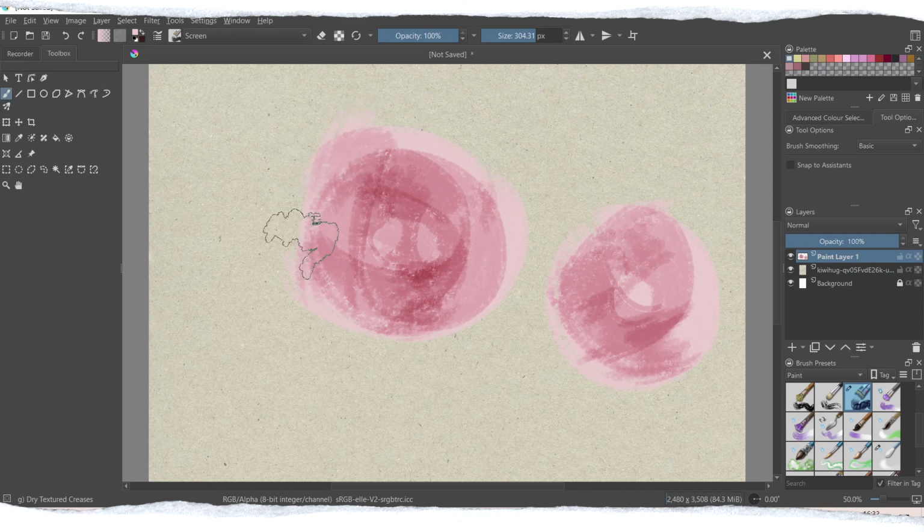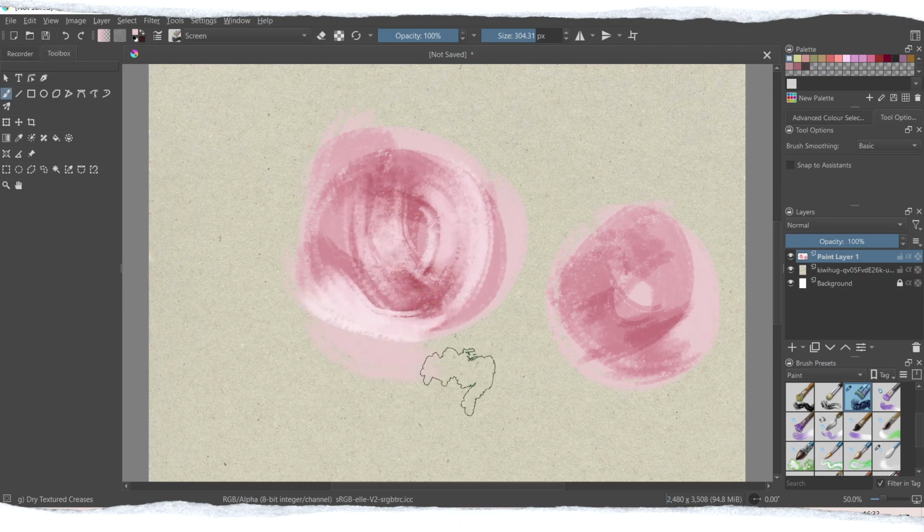To apply highlights, also keeping the same brush color, let's change the blending mode to screen. This will make your brush strokes lighten the image, and in that way you can apply highlights to your painting.